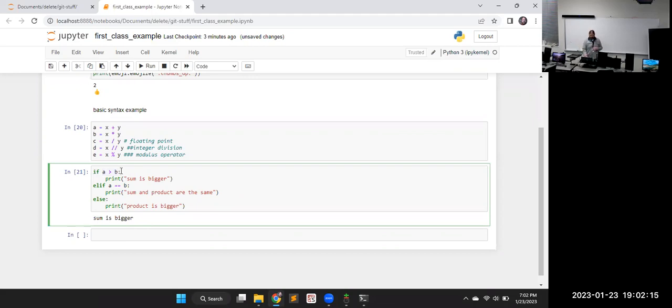Then we have a colon. And then we indent the stuff that goes with that. So keyword, something unique to our current situation, a colon, and then indent all the stuff that goes with it. That's what I think of as the basic Python syntax. We will see it over and over again.